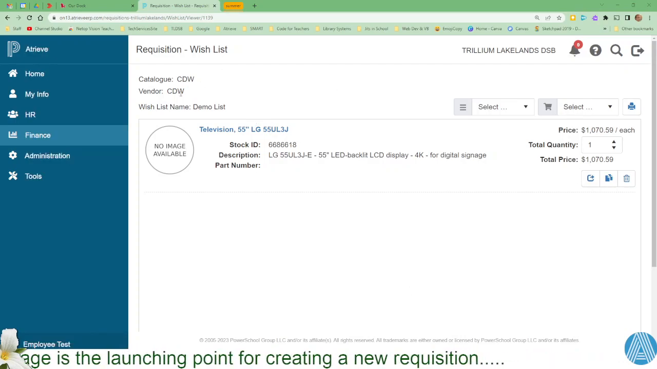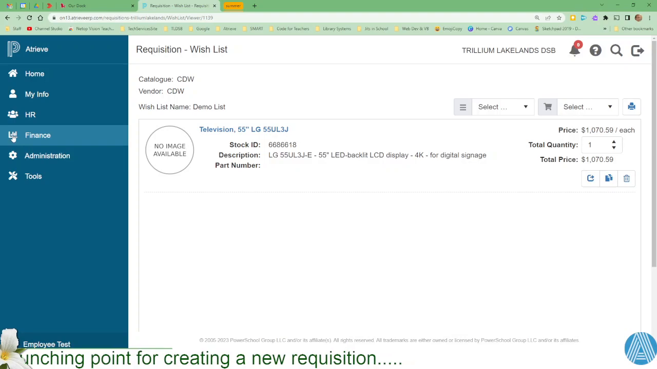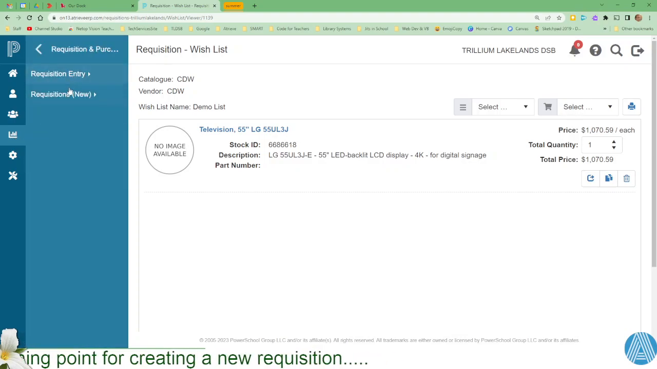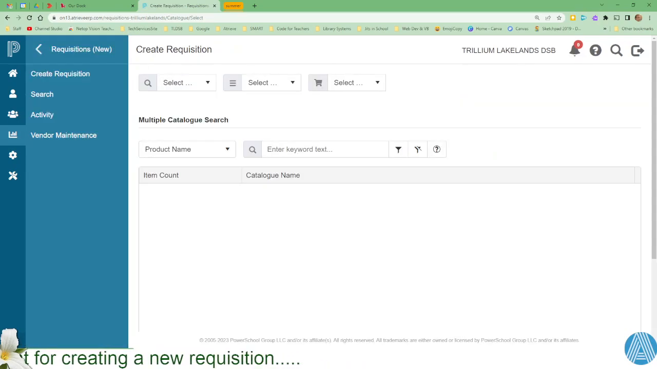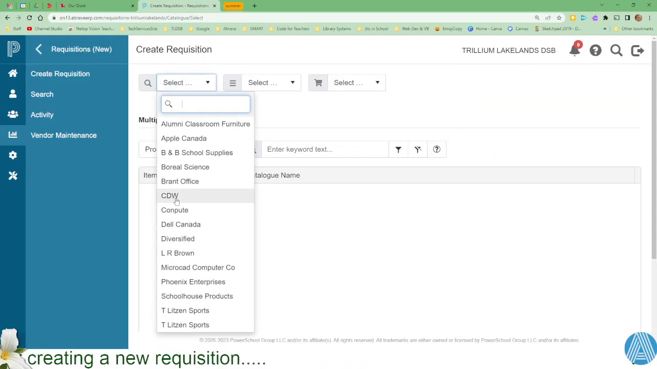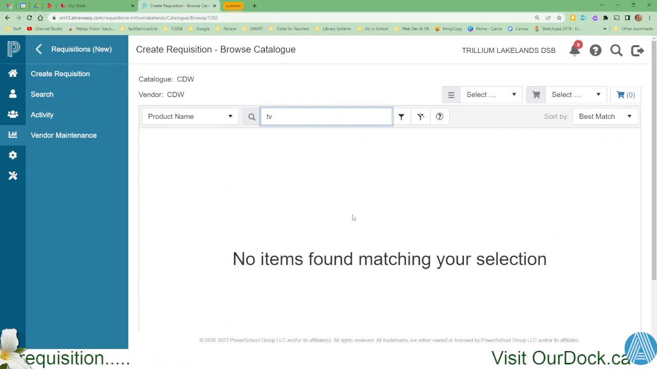Now, getting back to where I was, I can go ahead and use my back button if I wanted to, but just to show that process again, I'm going to hit Finance real quick, Requisitions, New, Create. Hit my catalog, and I'll just jump back to CDW. So this time I'm going to use a search option here because it's searching by product name to start with. I'll again look for my TV and just hit enter, and nothing matched my selection. And I'm sure it's not about capitalization, so nothing again.